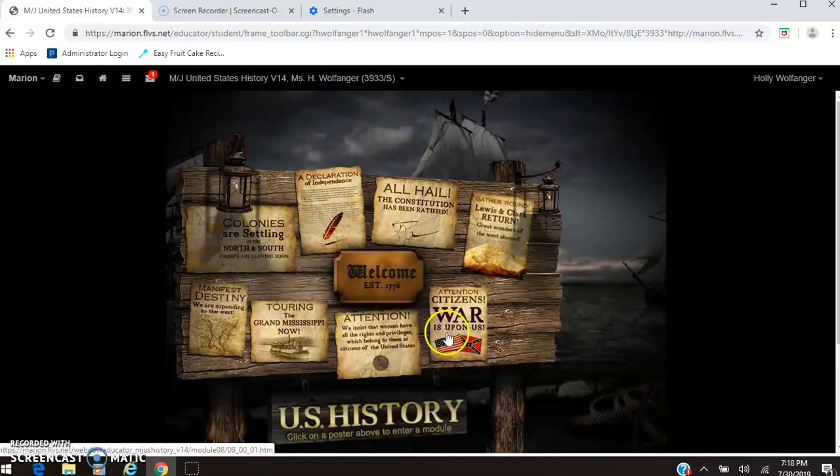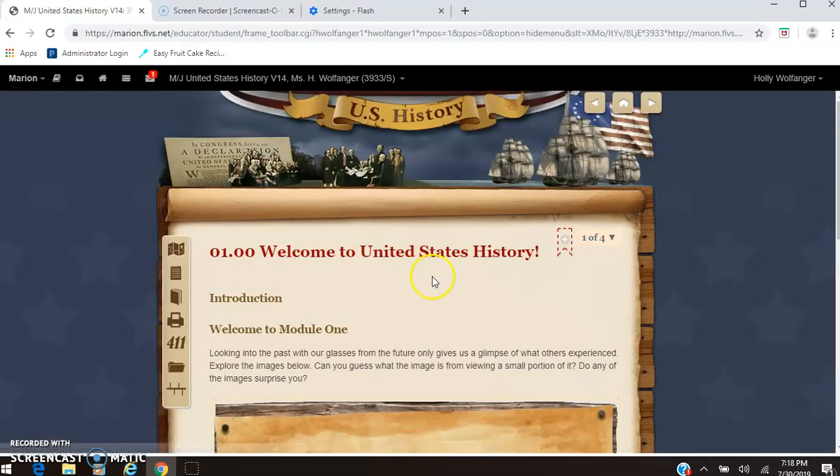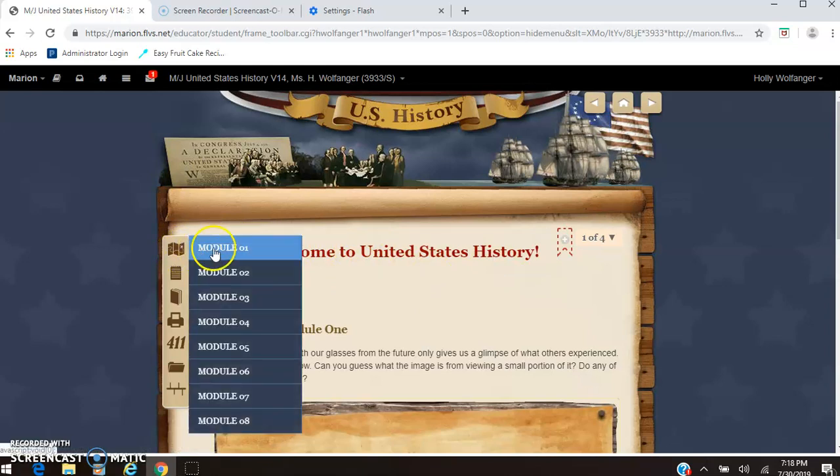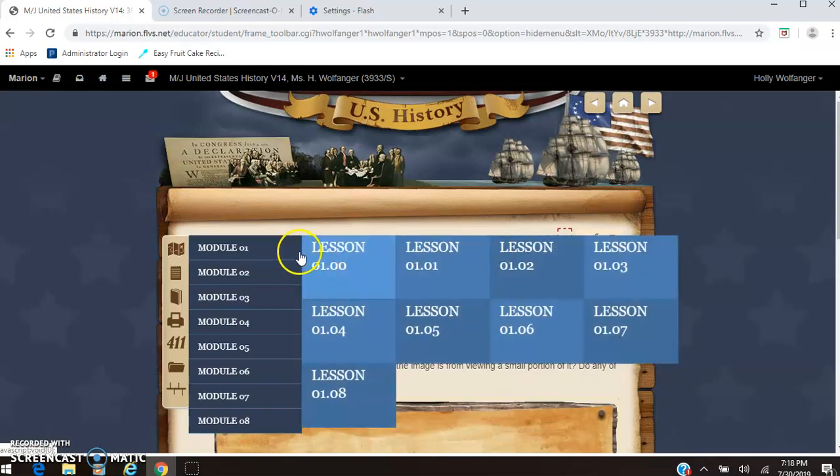So there are 8 for this course, and then within the modules themselves, if we go ahead and click on the first one, we have lessons. If we click the navigate map, we actually have a way to navigate to a particular lesson within a module. So we're working in module 1, we're going to go ahead and click on 1, and we can see that there are 8 lessons in the first module.